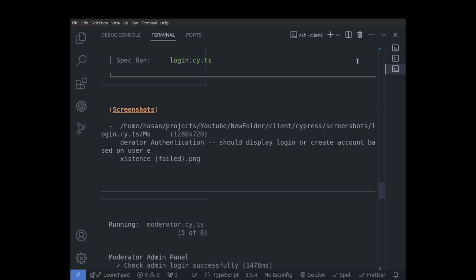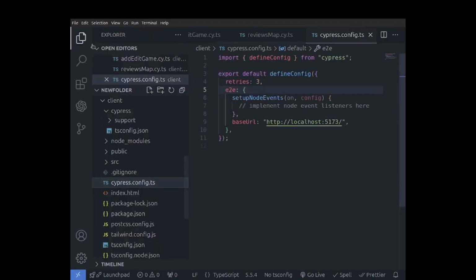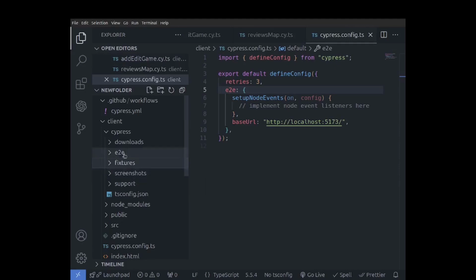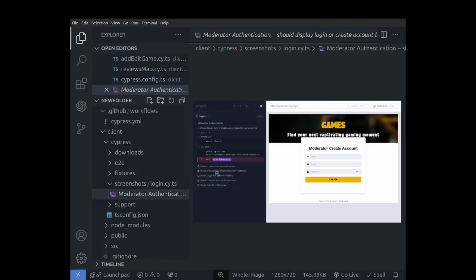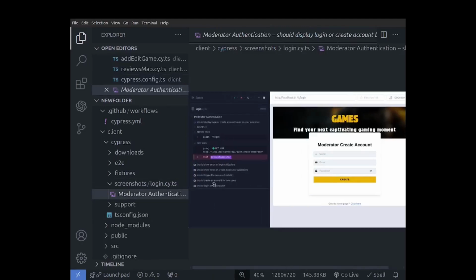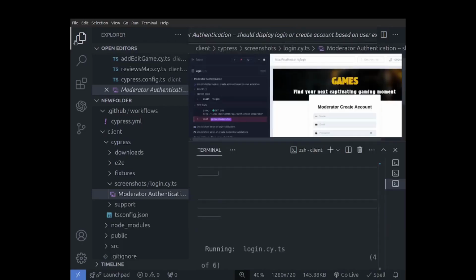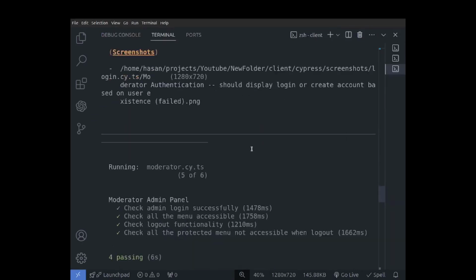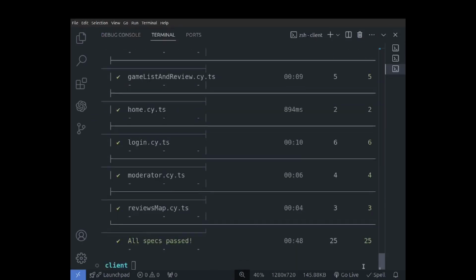You will also get a screenshot of that error, showing exactly where you are getting the error. If you go to the Cypress folder, you will see a screenshots folder which is automatically created by Cypress, and you can see where it failed, on the wait moment. It gives you a screenshot of that moment. Most of the time retries actually work, and for our case it also worked. We have a total of 25 test cases, and all the test cases and all specs passed.